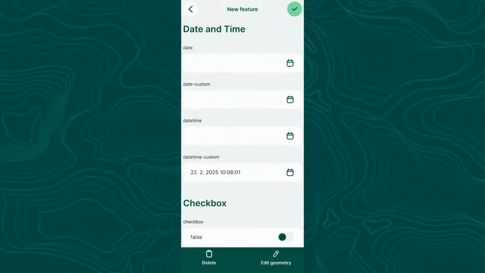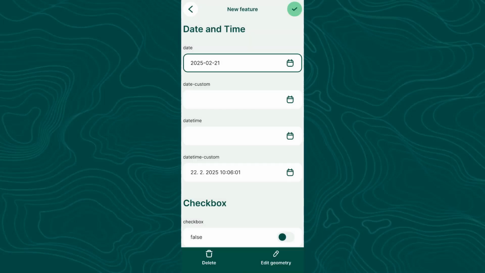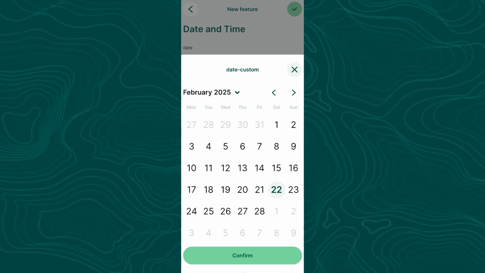For the date field, it will print the default date format of the current date if I tap the calendar icon. If I tap the date field, I can modify the date using the calendar pop-up. If I tap the calendar icon for date custom, it will print the date in the custom format. If I tap the date field, I can change the date using the calendar pop-up.